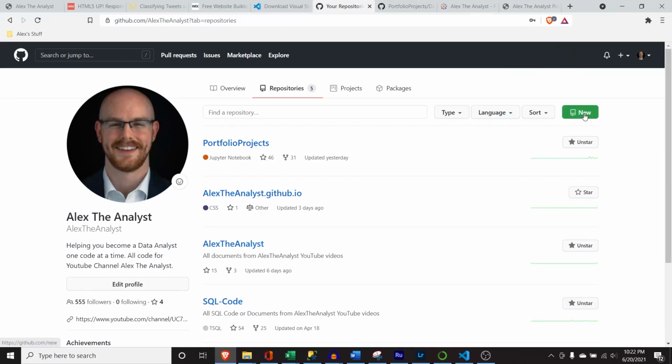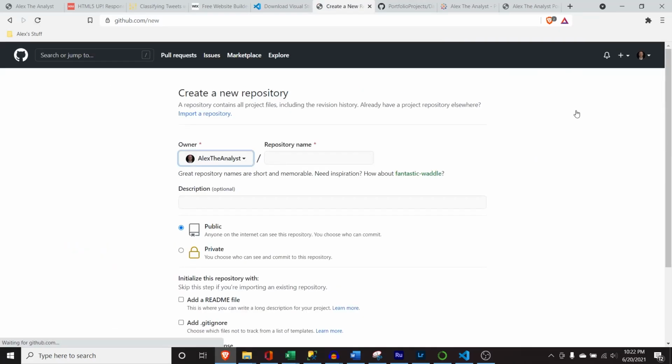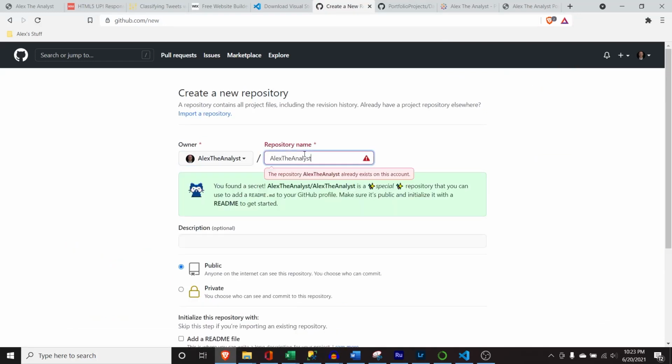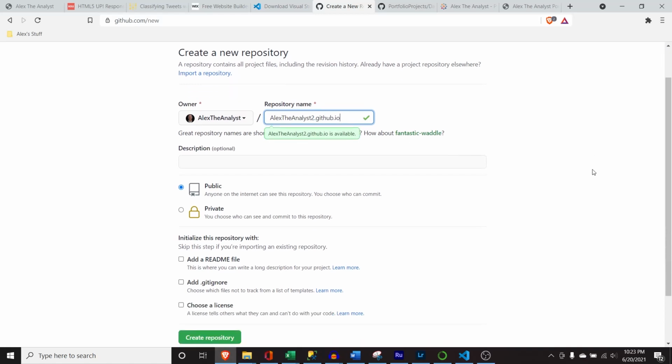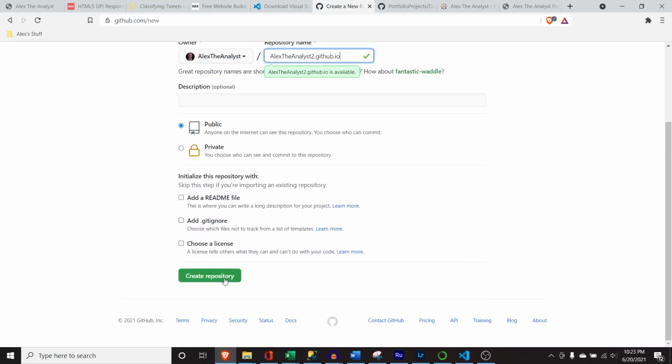So we are going to say a new repository. We're going to call it Alex the Analyst 2.github.io. So we're going to write it just like that. If your name's Alex Jimmy, AlexJimmy.github.io. You can always go back after the fact and change this. So it's not a big deal whether you change it or not. And we're going to create this repository.